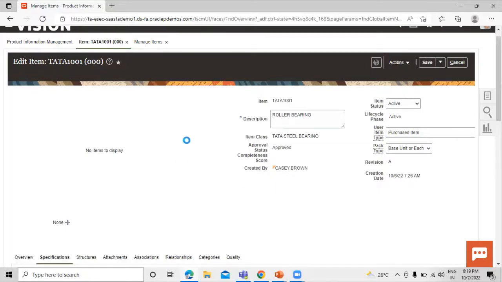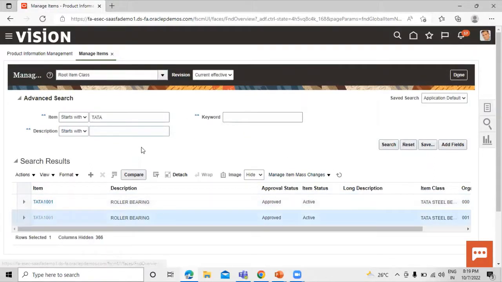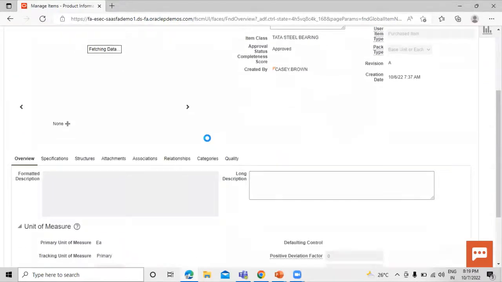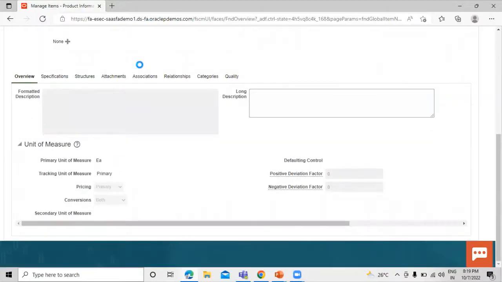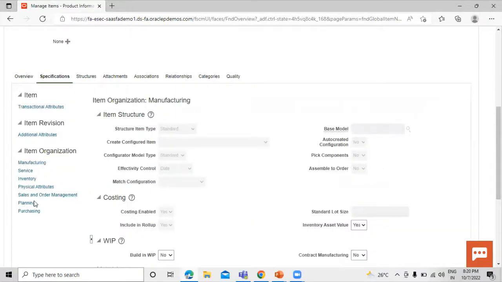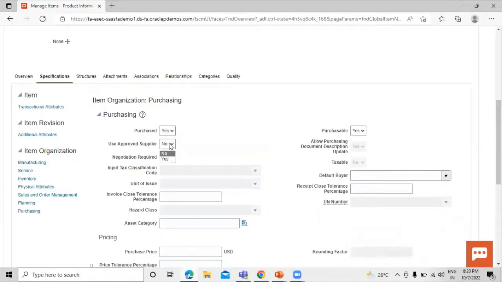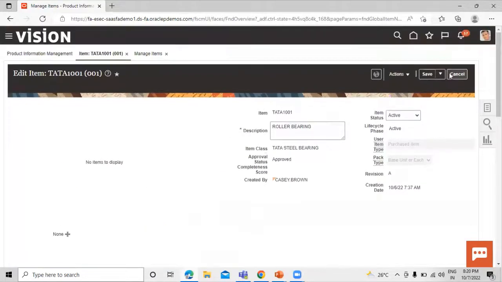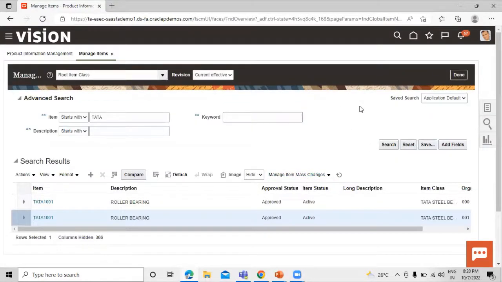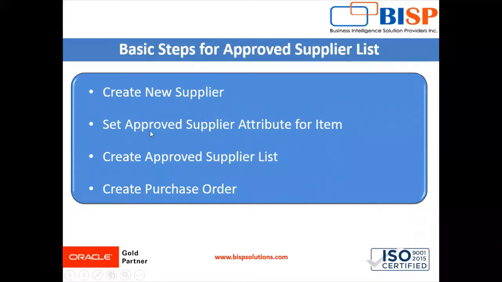In the same way, we have to select it in the organization level. So again, click on this specification. Click on this purchasing under the item organization and the use approved supplier. Click yes. Right. Again, save and close. So we created the supplier so far and the approved supplier attribute for the item.